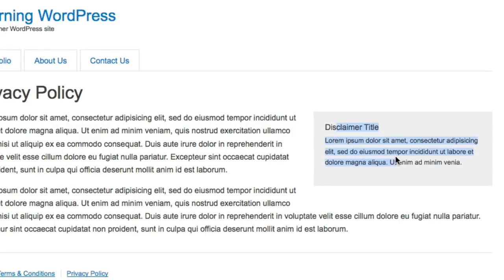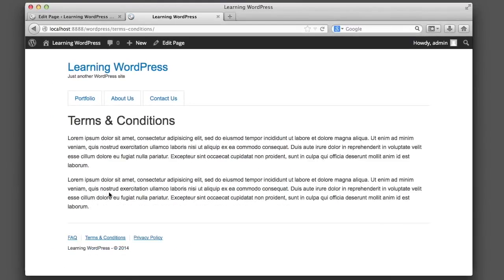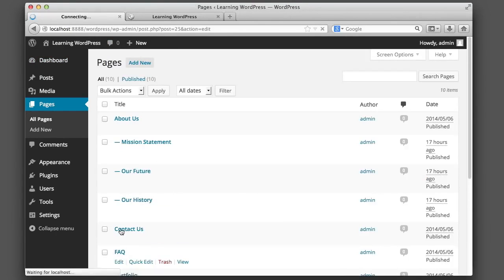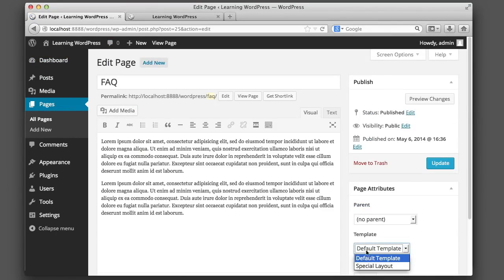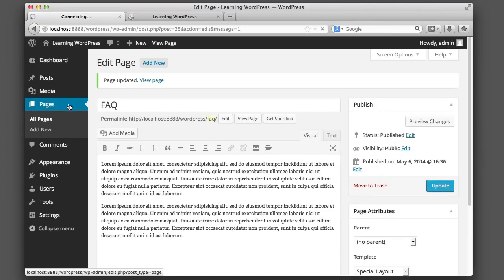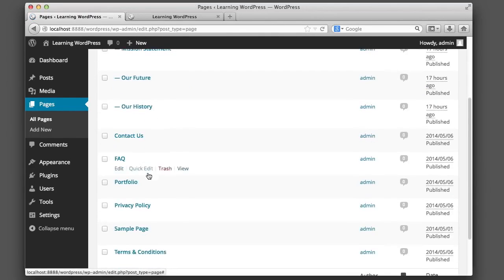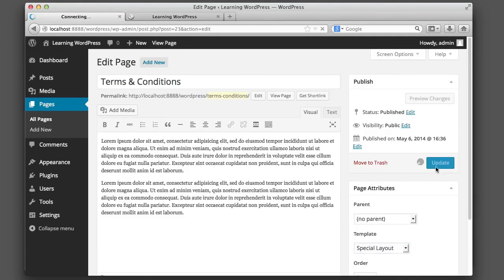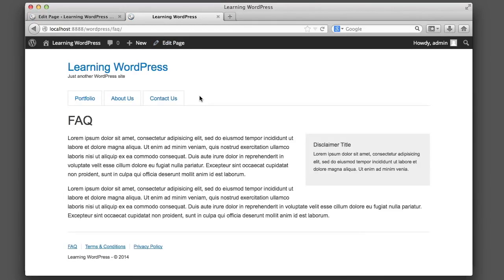And if we wanted this info box to also display on the terms and conditions and frequently asked questions pages, all we would need to do is head over to the dashboard, find those 2 pages, and adjust the template. So frequently asked questions, template, special layout. Then we can do the same thing for terms and conditions. Okay, so if we refresh, there it is. And if we go to terms and conditions, there it is.